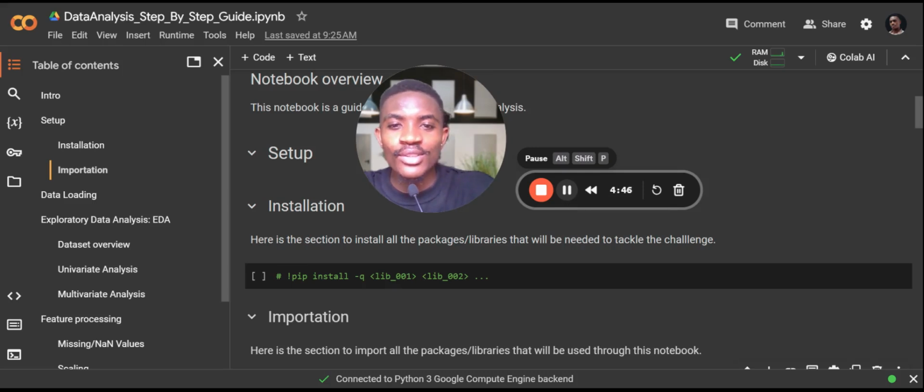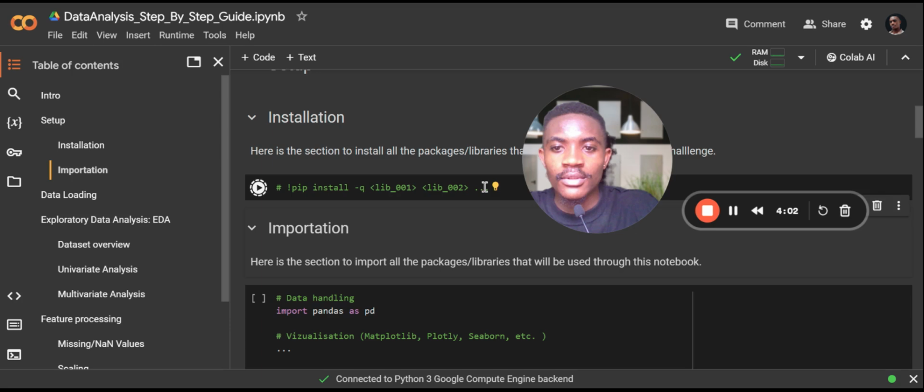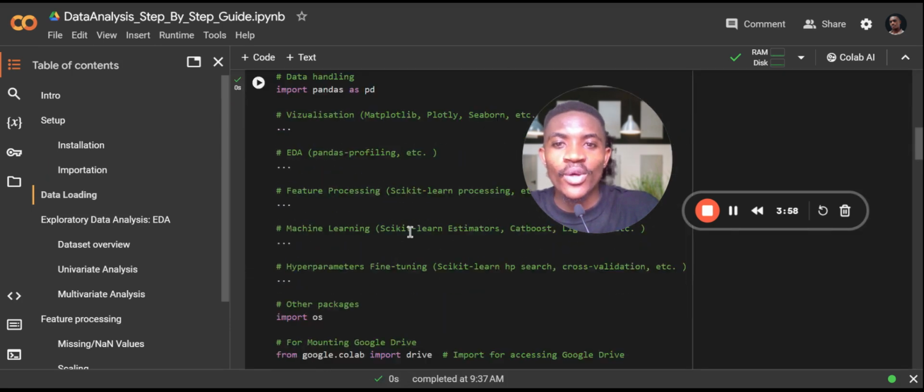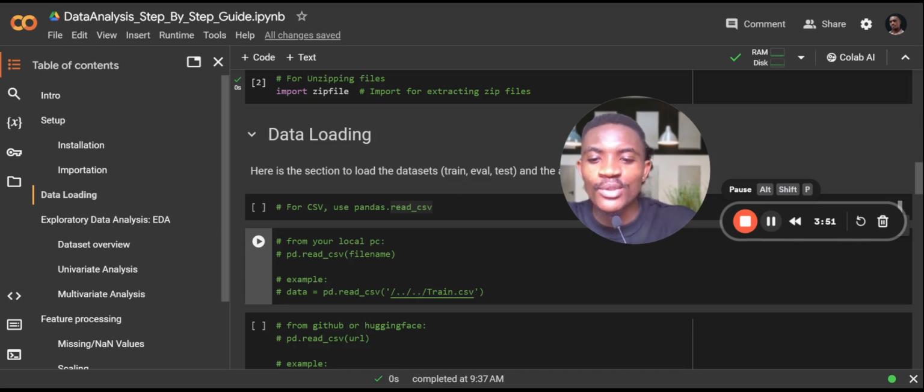Into the very beginning stages of a project, which is installing dependencies and importing libraries. Start by importing our libraries. This will give us the tools we need to start working with our data. Once that is imported, the next step is to load our dataset.